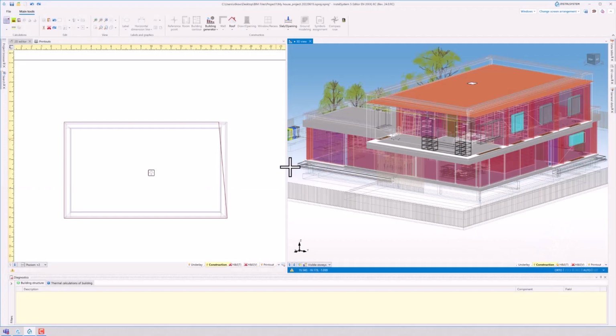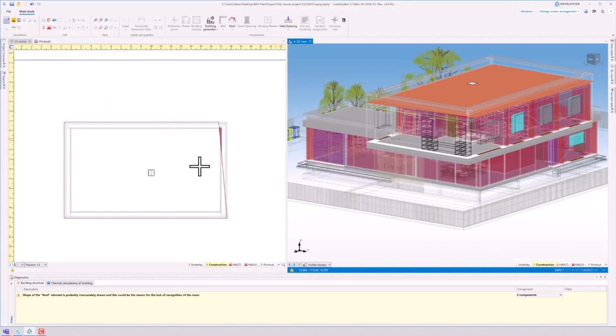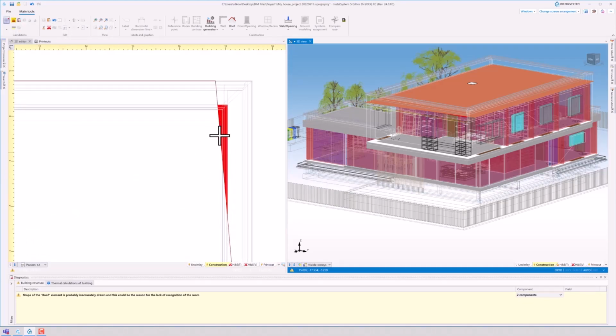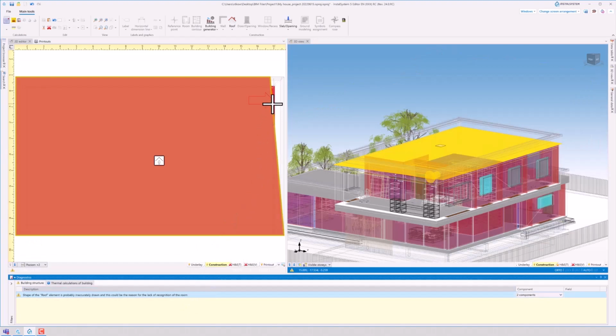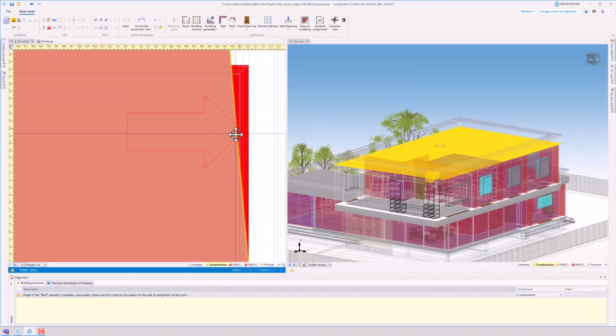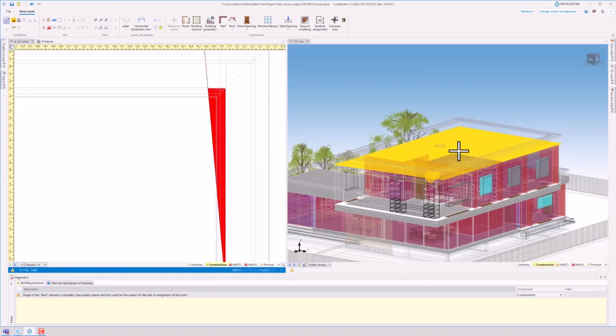Gaps between the walls and the slabs or roofs can be a result of insufficient precision of drawing. Gaps between partitions may be problematic for calculations of the building structure, and then for thermal calculations of the building. The resulting gaps usually result in the inability to automatically generate the room.